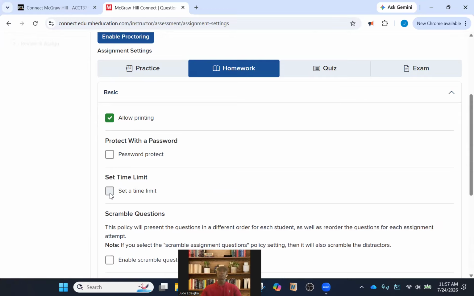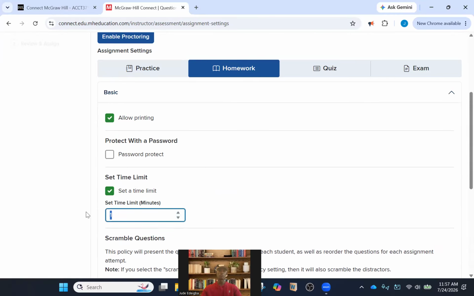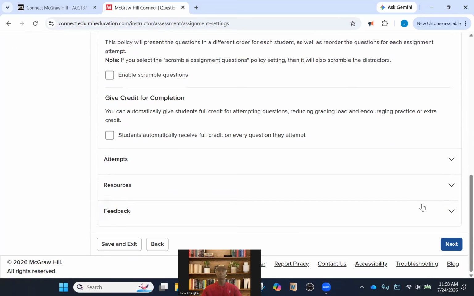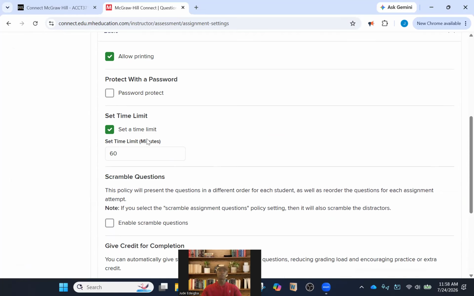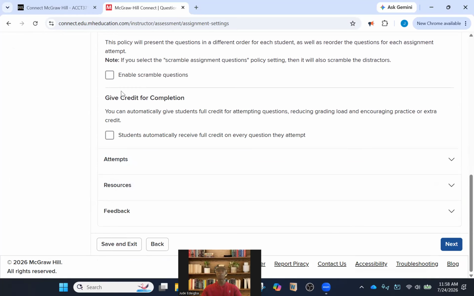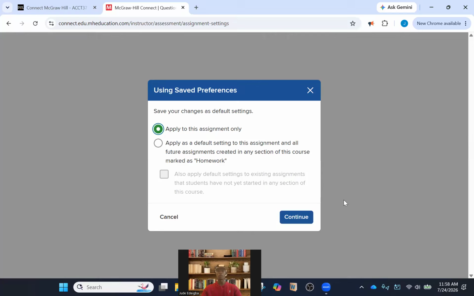Set time limit is how much time you want for this assessment. For example, if this is a 1 hour assessment, then you set 60 minutes. It is going to allocate time to all the questions, but the total assessment time is what you have here. You could also scramble the questions so that they move around, so you know what that is. I'll leave that option, but of course I use that as well. So you go to next.